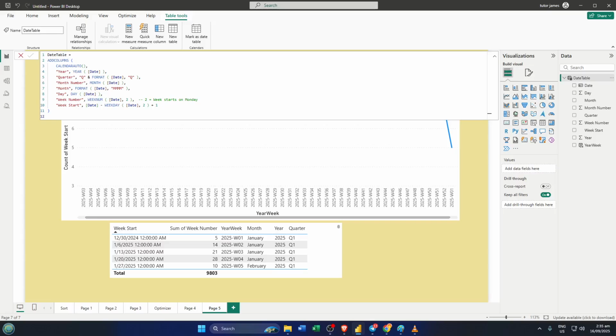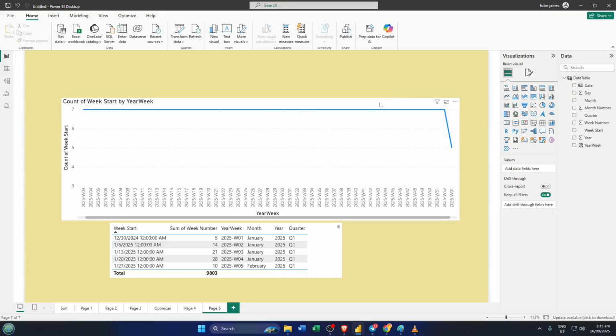Let's break this down. Year and quarter are pretty self-explanatory. Month number and month help you sort or display your months whichever way you like, and day is just the day of the month. Now the magic part. Week number uses the WEEKNUM function with that 2 at the end, which tells Power BI to start the week on Monday, just like the ISO standard and just like most companies prefer for reporting. Then there's week start. This calculates the actual Monday of each week for every date, really handy if you ever want to group or filter data for entire weeks. You'll find this small detail makes your life much easier when building time-based reports.